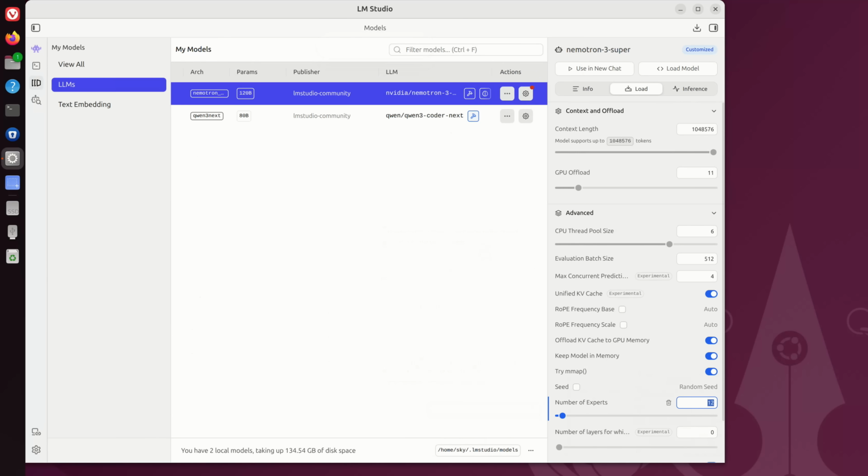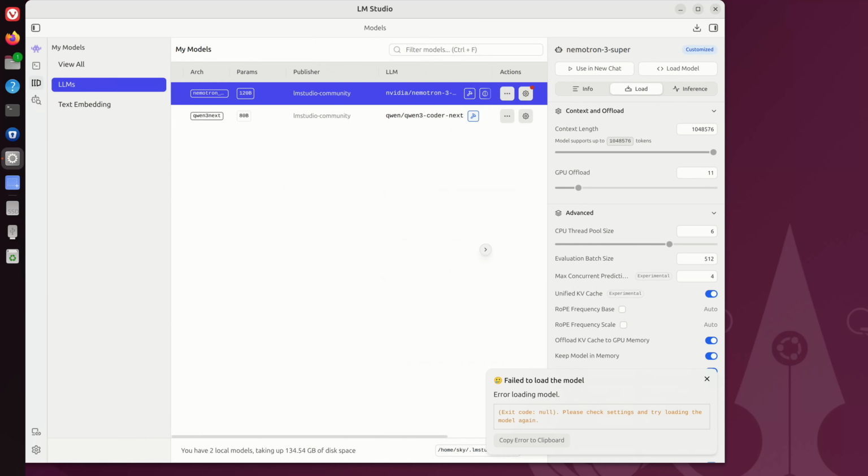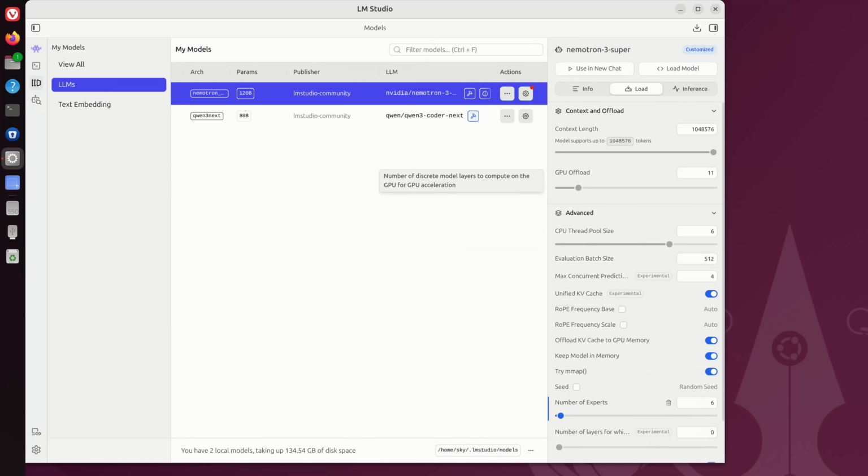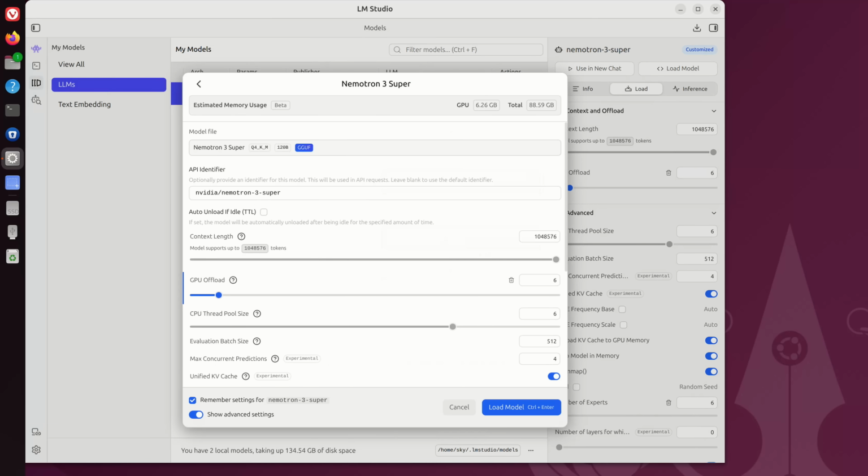Let's reduce the number of experts even further, down to 6, and try loading again without changing anything else. Let's see if it works this time. Nope. Still didn't load. Alright, besides the number of experts, what else can we tweak? Here, the GPU offload parameter. This setting determines which part of the neural network is loaded into GPU memory and which part stays in the system RAM. Let's experiment with that. I'll lower the GPU offload value. You can see that as I change it, the estimated VRAM usage also changes.